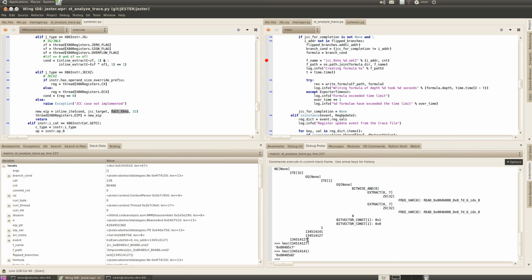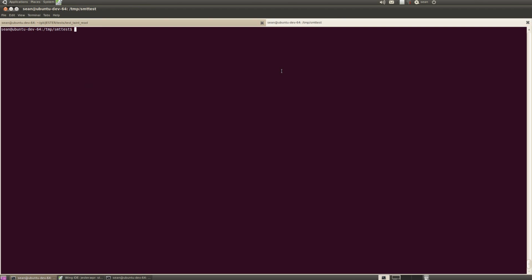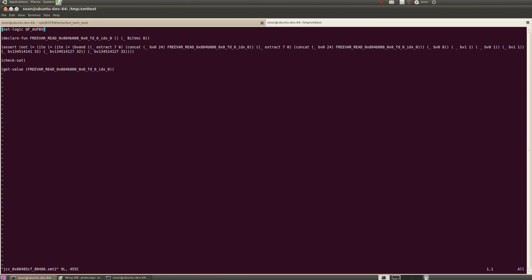What we do then is we export this to SMT-lib format, which we just have an exporter for, and then reason about it with the solver. So back over here, we can see this is the formula that we create. Again, it's pretty simple because it's a fairly simple condition. But we have our ITE with two possible outcomes. So either EIP is this or EIP is this.